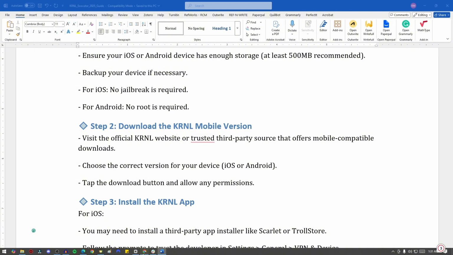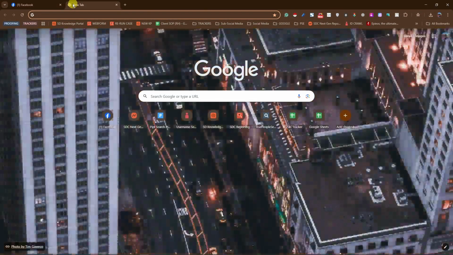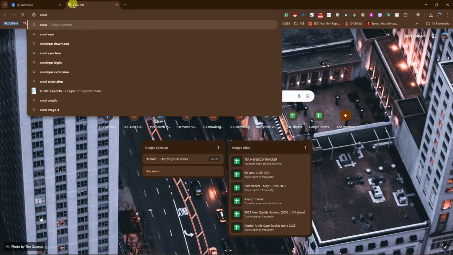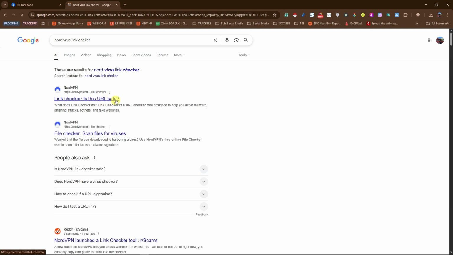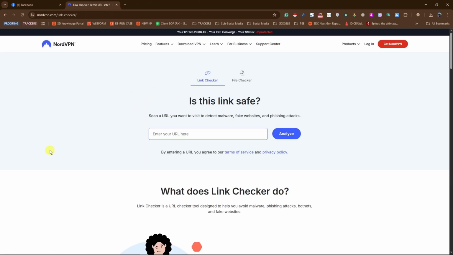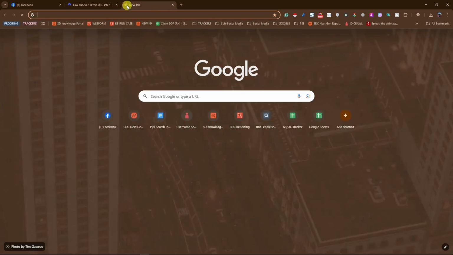Moving forward, let me just go here. So I always use this one, the Nord virus link checker. With this one, I can just input the website name here and Nord will tell me if it's malicious or not. Alright, let me have a sample here.